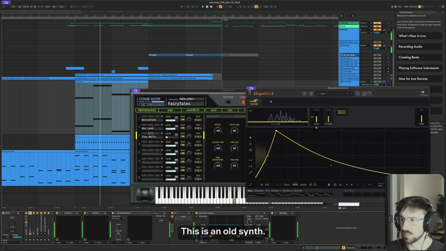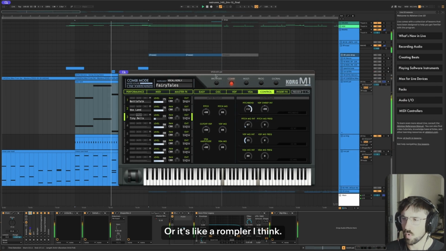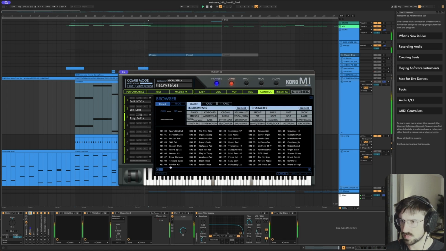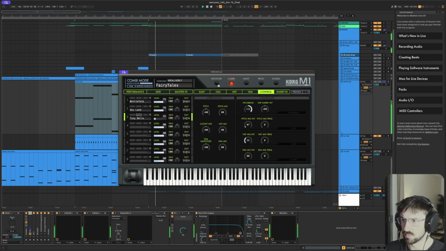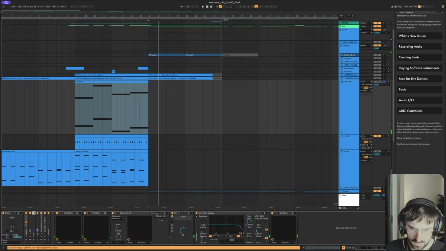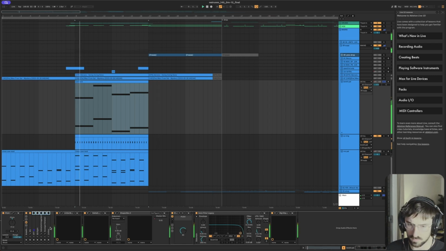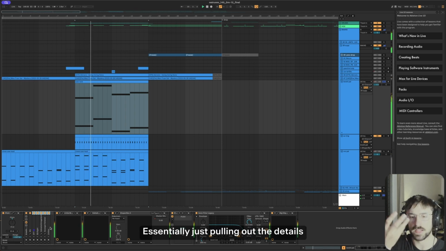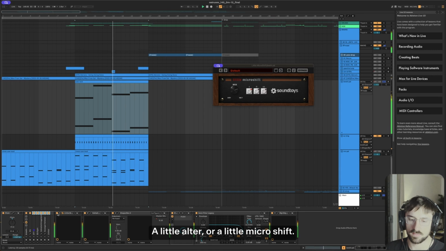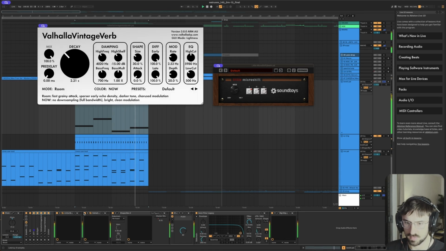This is an old synth, or like a Rompler, I think. The particular sound, which one is this? Fairy Tales. So just got that happening. Some OTT, EQ, sausage fattener, and limiter. Essentially just pulling out the details a bit, compressing it. A little micro shift, to give it a little bit of stereo effect.